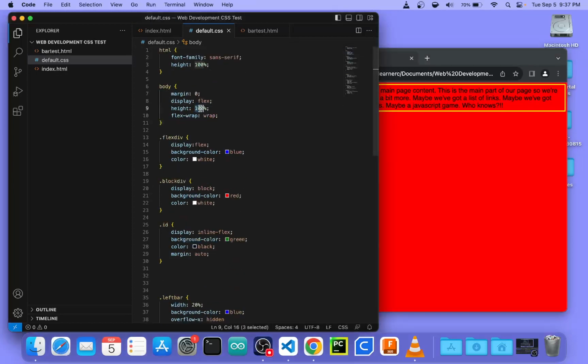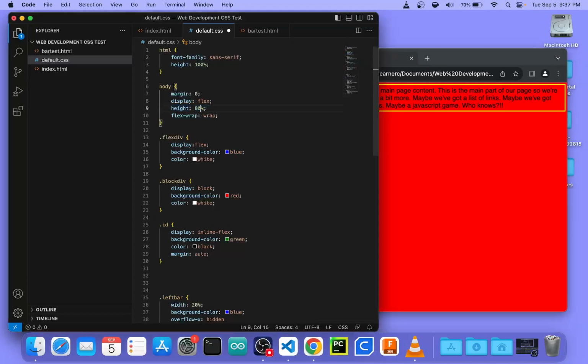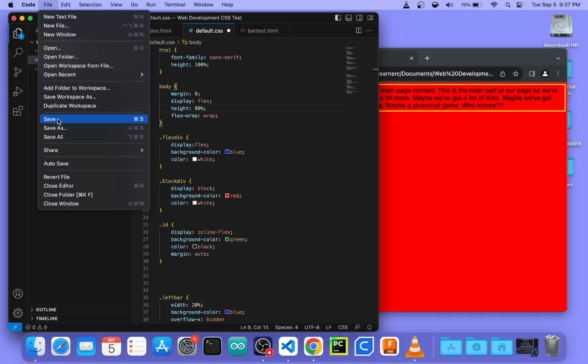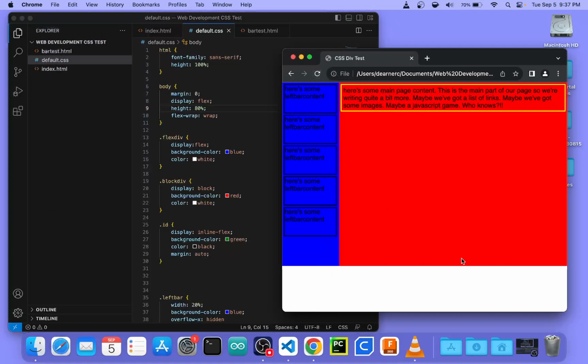You'll also notice I set the height to 100%. That's why this takes up more space than the actual content does. So if I set this height to 80%, again on the body, so the body is saying how its contained elements are behaving. So that's the top level contained elements. And it's only going to go 80% down the page, and that doesn't look as good.